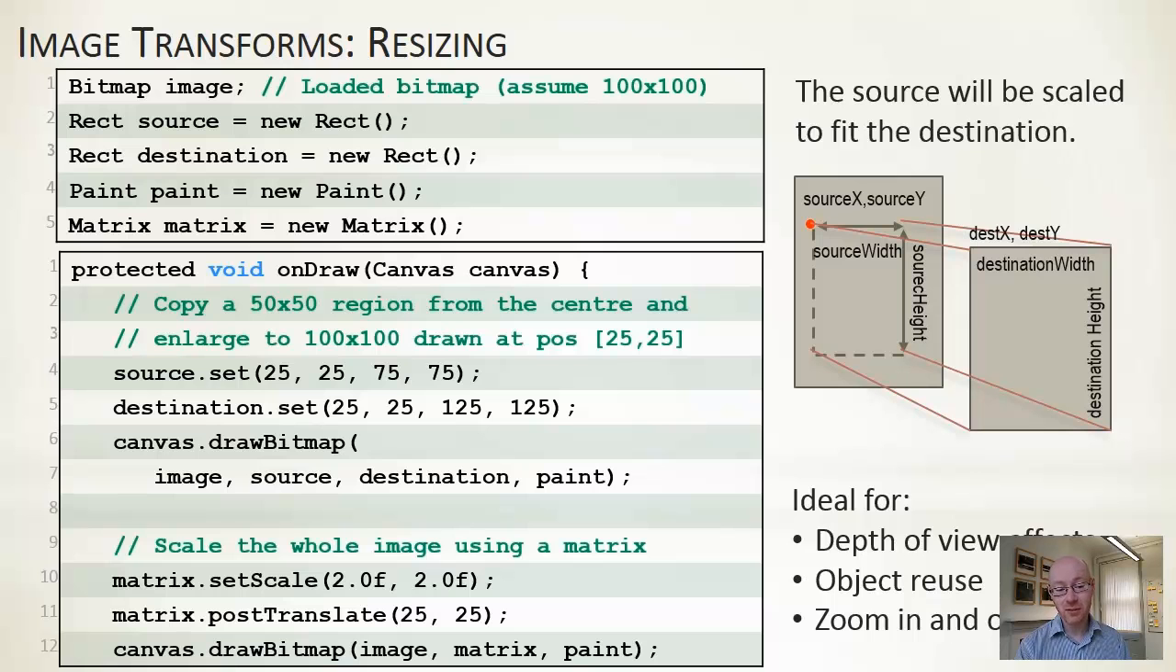The destination, now the top left is also 25, 25, so this is the point which we're starting from. But now our bottom right point is 125, 125, so this defines a rectangle of size 100 by 100. Given those two rectangles, we can go to our canvas object and call draw bitmap, specifying the name of the bitmap we want to draw, and also the source and destination rectangles, and the paint, how we want to paint that out. And that will take the contents of the source rectangle and scale it up to whatever size destination window we've specified.